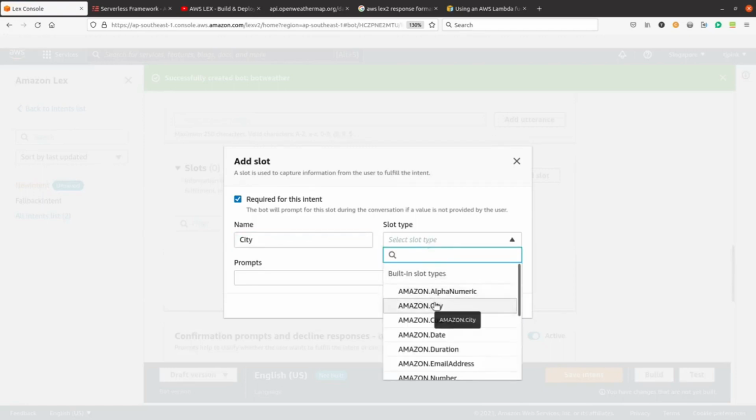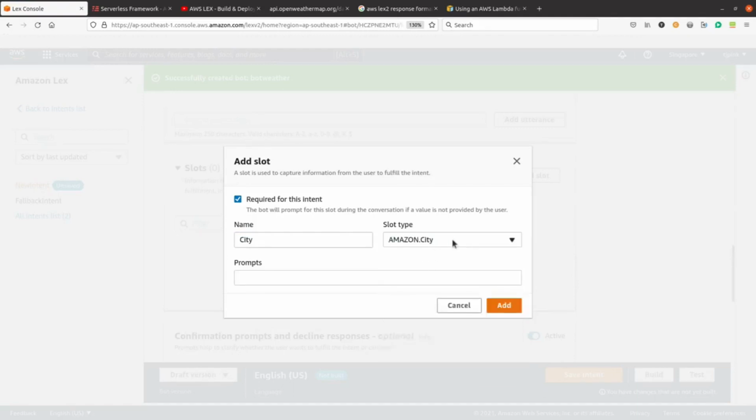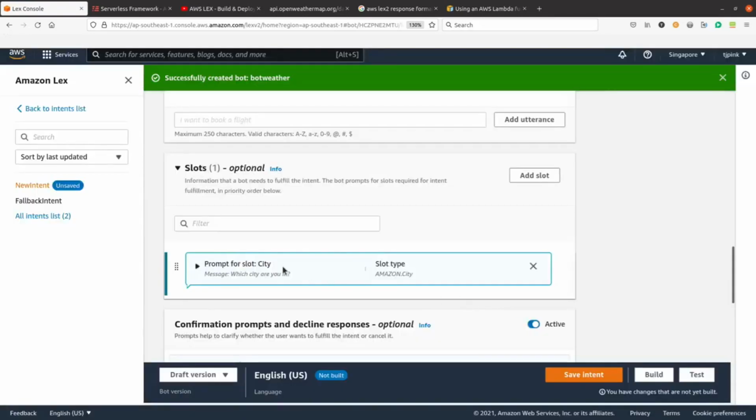You can create your own slot types, but now we're going to use Amazon city, and the prompt is: which city are you in? Okay, and then we add. So we have one slot.